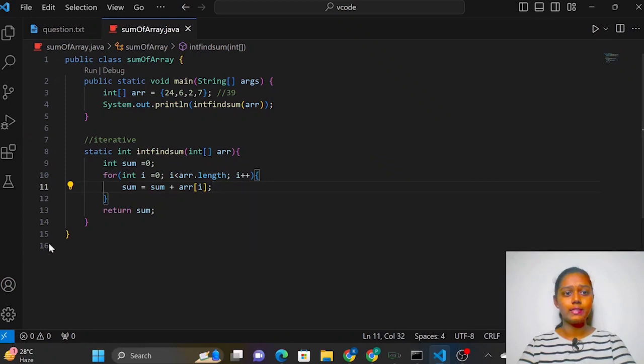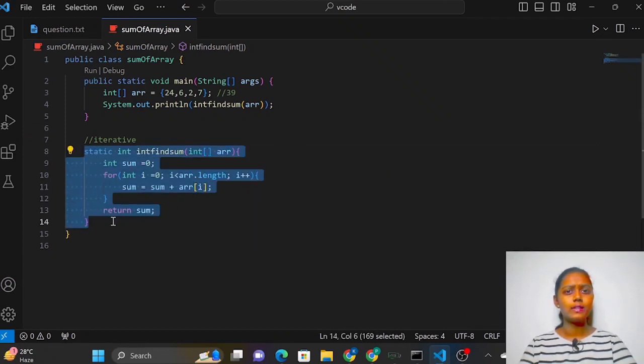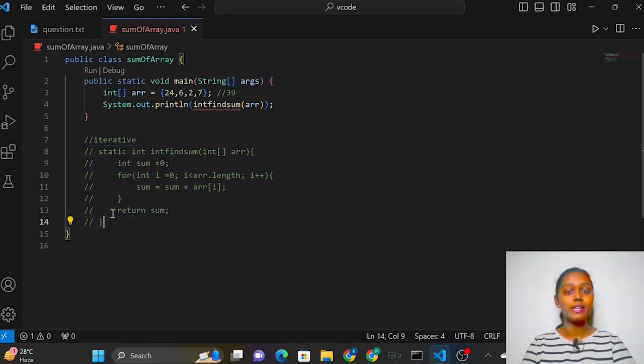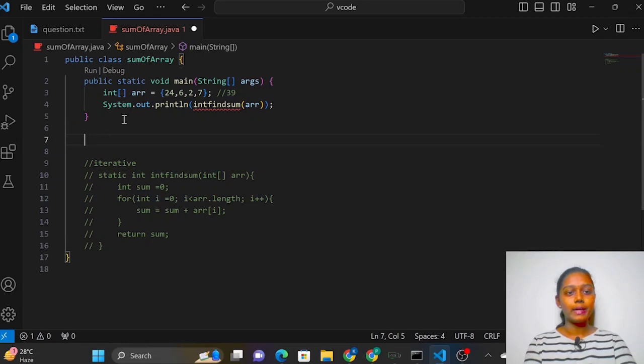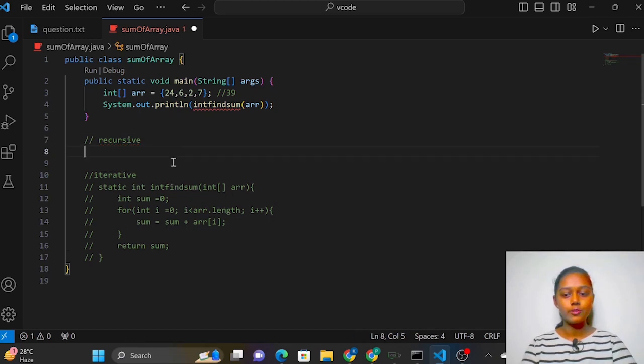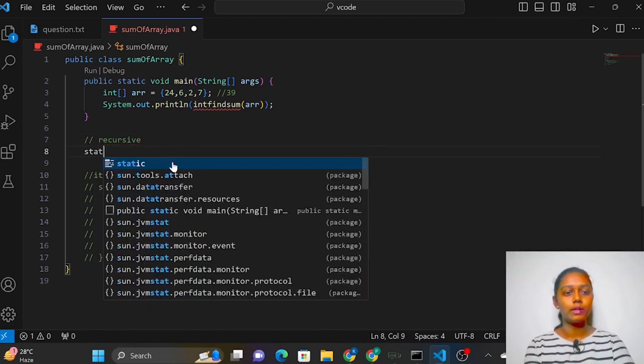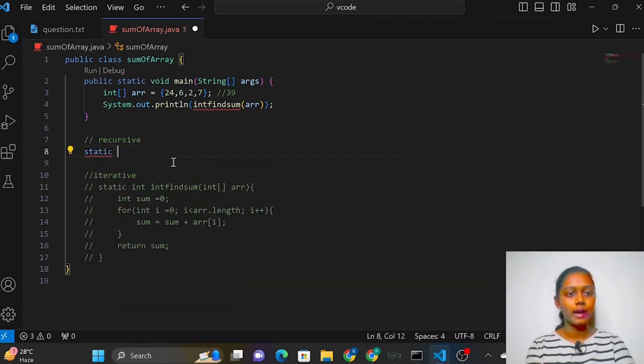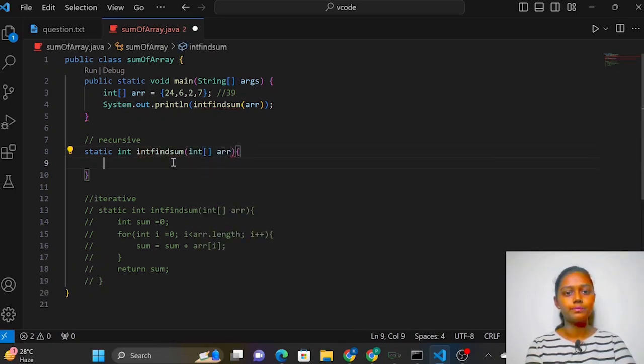So this was easy. Let's find out the second approach now. I will comment this out. The shortcut is Ctrl+/. This works in VS Code. Now let me write the function for the recursive approach. I will write the function name: static int findSum, with an int array.